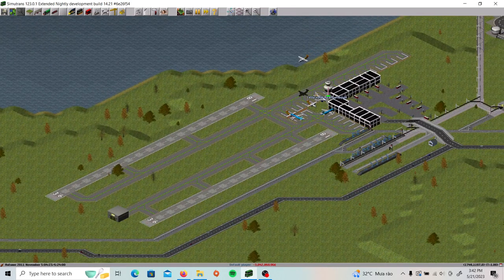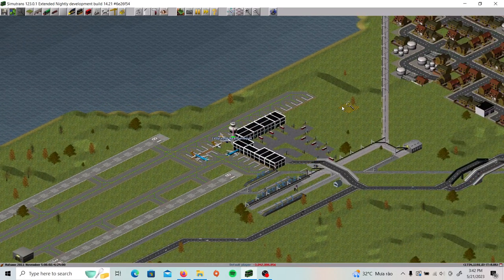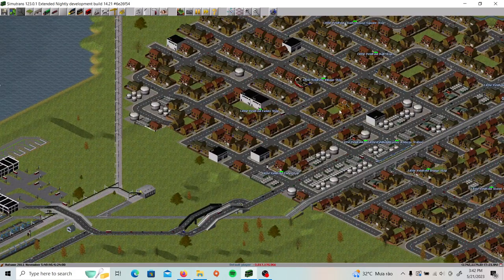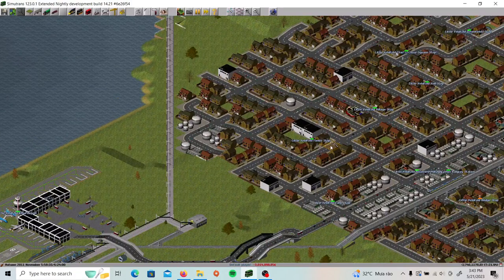So first of all, let's speed up the game a little bit, and I'll show you what the airport looks like when it's operating. In the later years, if you speed up the game too much, it starts to really lag because the game is beginning to simulate private car travel. As you can see, over here there's all these little cars buzzing around, and all these cars actually have real destinations in the game.